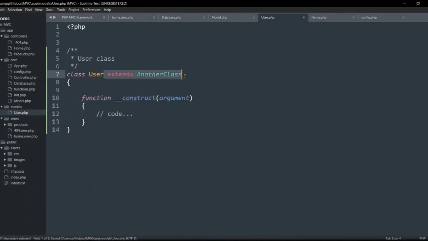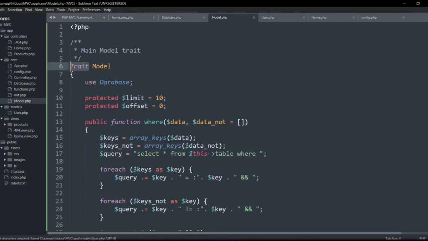And then it shouldn't extend any class. Normally if the model was a class, we would say extends model here like that. Okay, that's what we'd say. If you leave this as a class, you can do that if you want. If these traits are giving you problems, just leave it as a class.